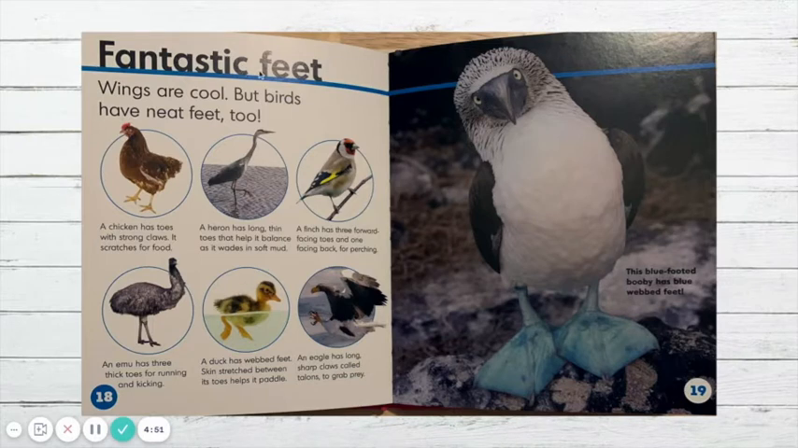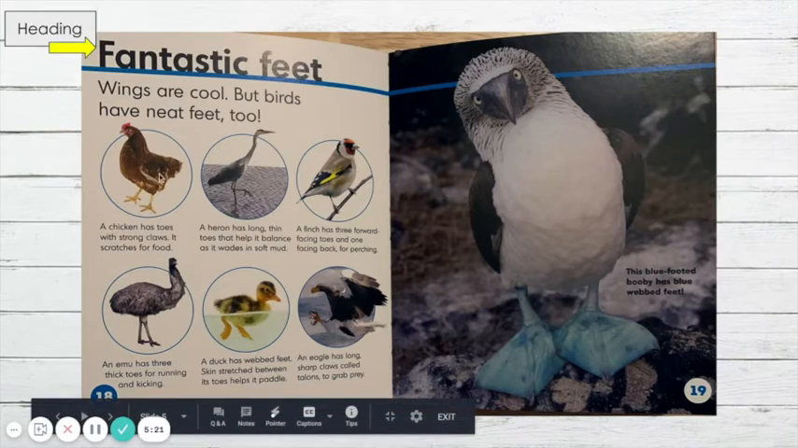That's right, Fantastic Feet. How did you know that this was the heading? Yes, because it's at the top of our page. It's in bold, and it's a little bit bigger than the other words on our page. So we know that that's the heading. And it tells us that these two pages are going to be about fantastic feet. That's right. I'm going to read this page to you, and I'd like to invite you to follow along.